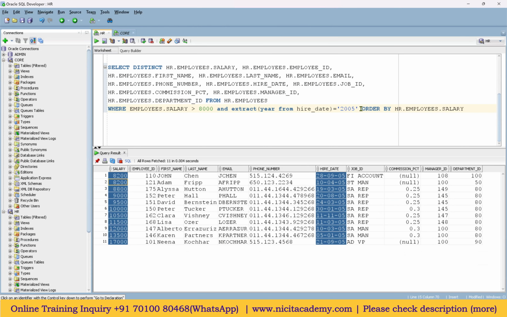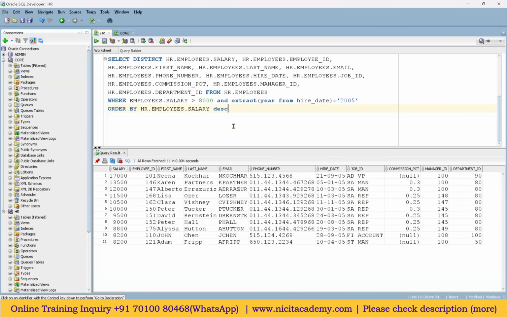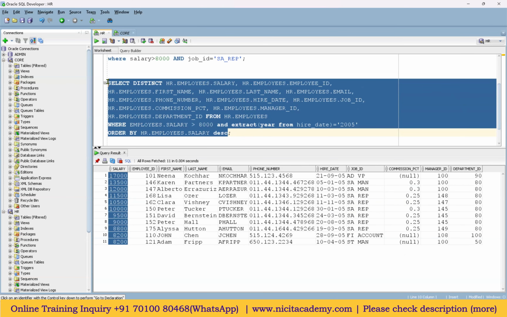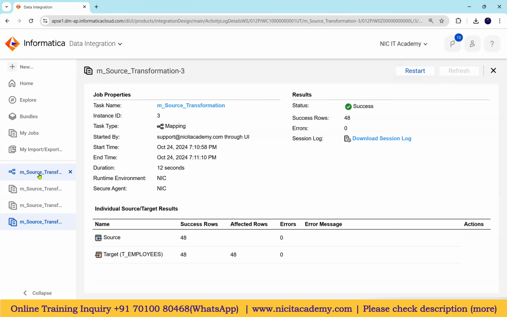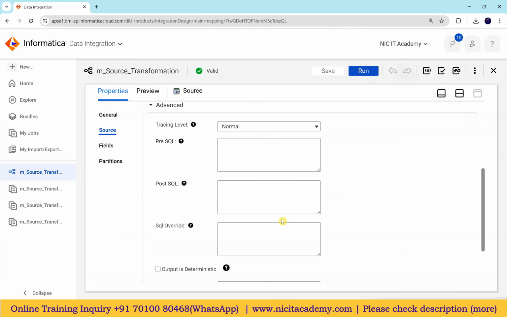Okay, I want to put order by something like descending order, salary descending order. So I can put descending order here. I can execute, then salary descending order. So this way I want to write the query. Write the query whatever way you want, Control C. Then copy it and paste it in the source qualifier override. Source qualifier override here.